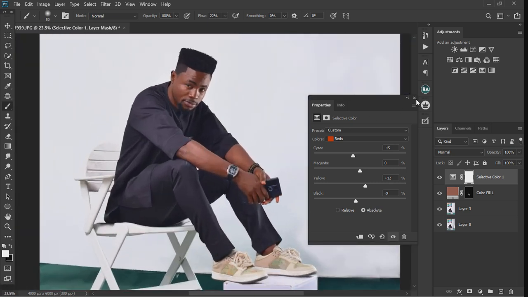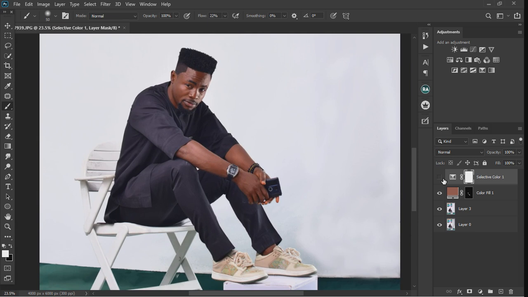Yep. So this is before and after. Now we can move on to frequency separation. So let's create a stamp visible layer. I'm going to press Shift to turn it here, since we're done with color correction.